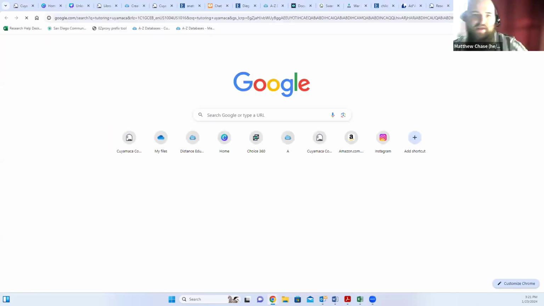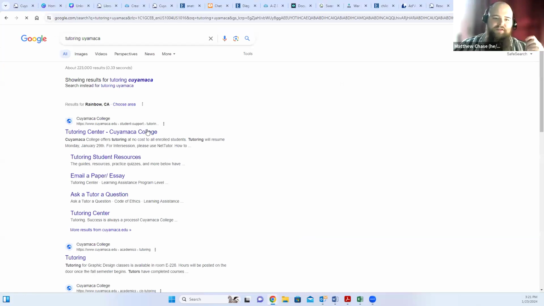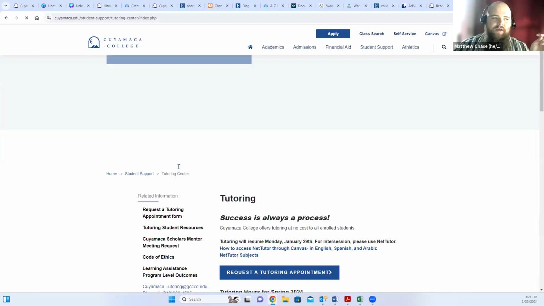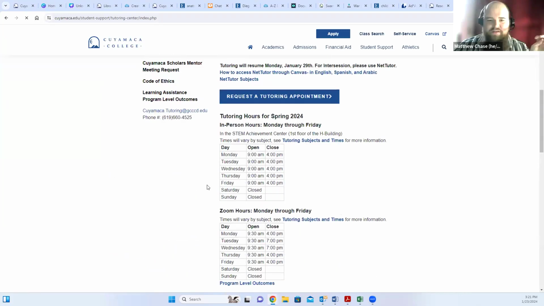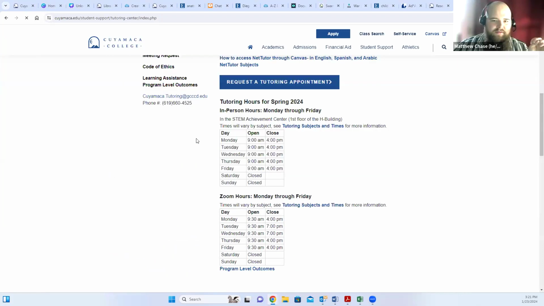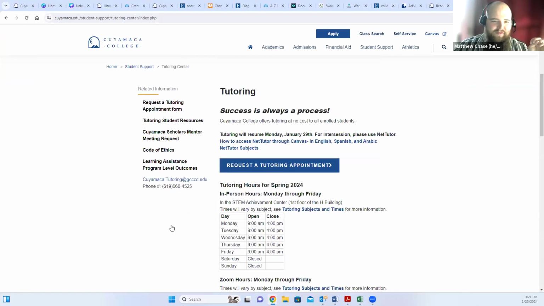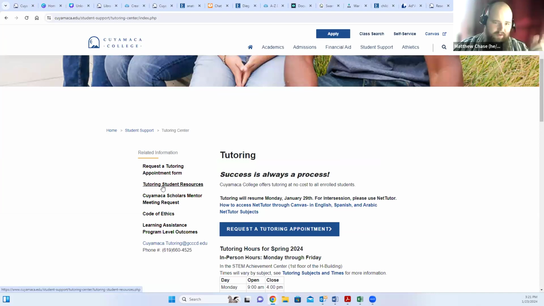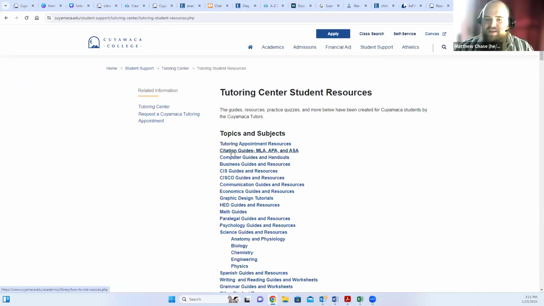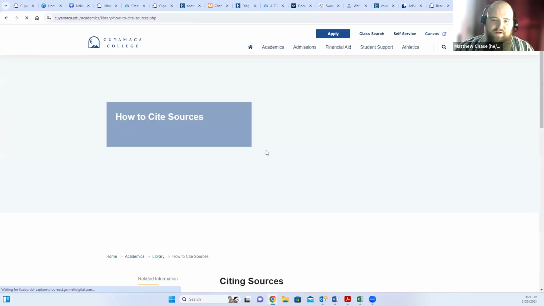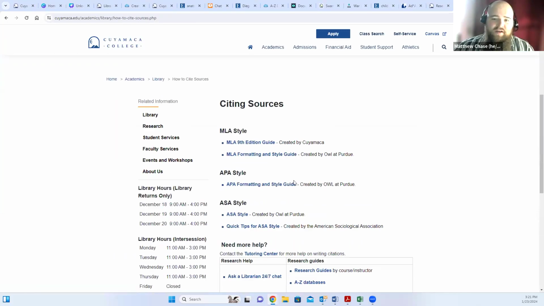Kurimaka. They have a lot of different worksheets, kind of like handouts that you can work with, if I remember correctly. I know they just changed their website a little bit. So, tutoring student resources. Yeah, they have citation guides on MLA, APA, and so on. So they give some really nice ones. Honestly, a lot of the resources that they're providing are really useful.